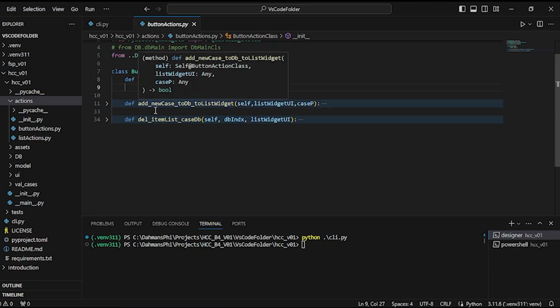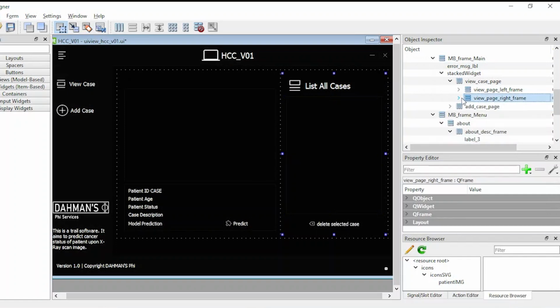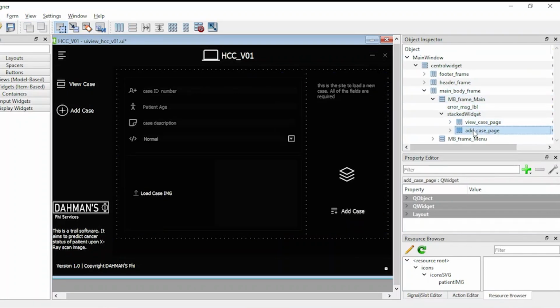So the first one, call add new case to database to list widget. The names, as I said, conventions are quite important to me, so they can be readable and easy to follow up. So what this function does, the important thing is to add to the database and to add to the list widget. Why? Now, if I would have to get back here to the stack widget, that we have here, the view and we have the add.